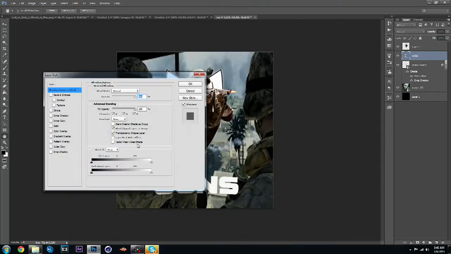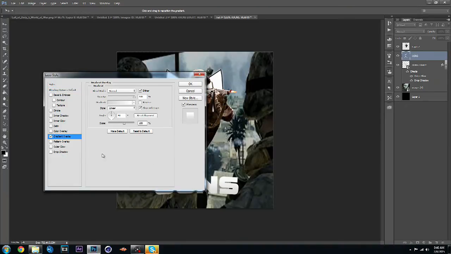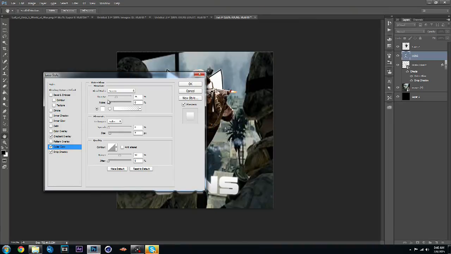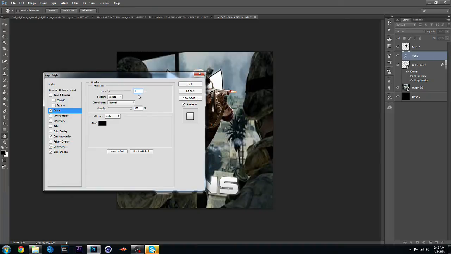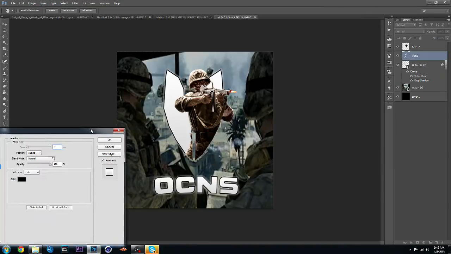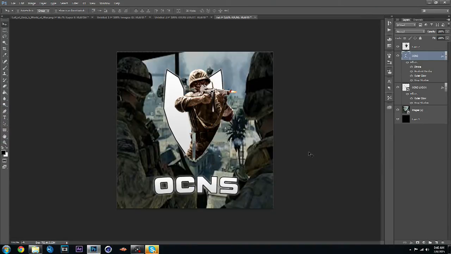Now I'm gonna put on a gradient overlay, a drop shadow, outer glow a little bit more. Let's go with 40-ish. 41's good. A stroke of about 2 pixels. And this is what it should look like. So yeah, that's really about it.